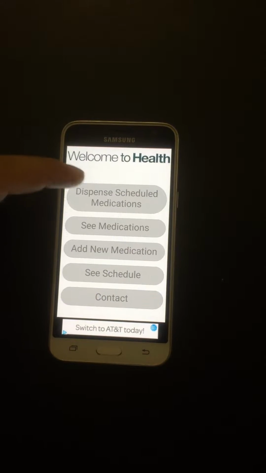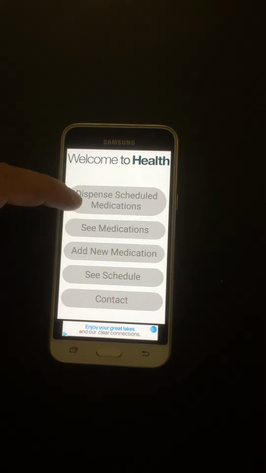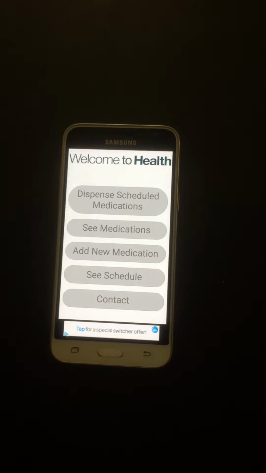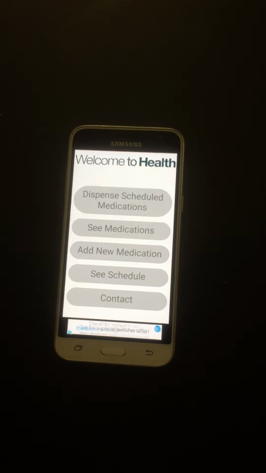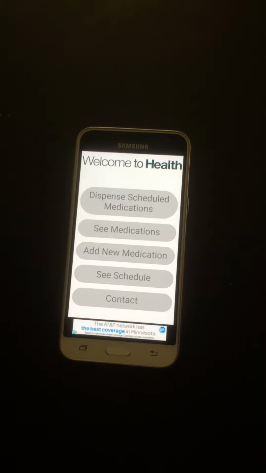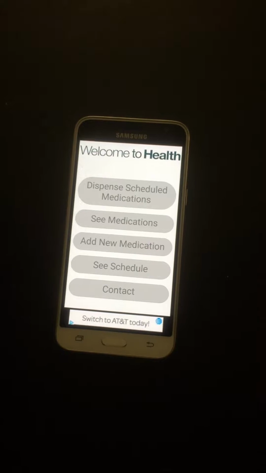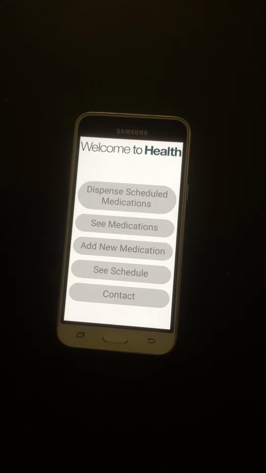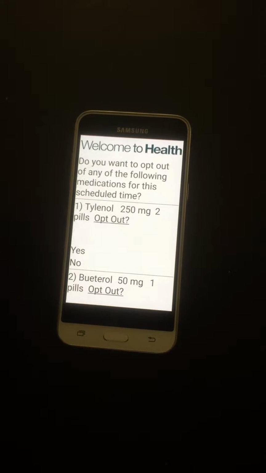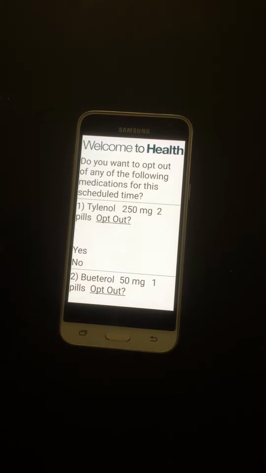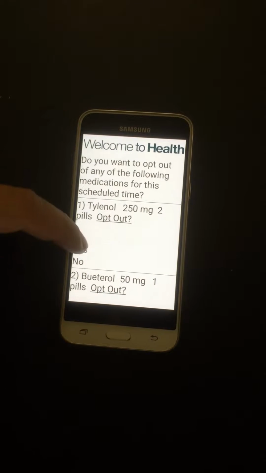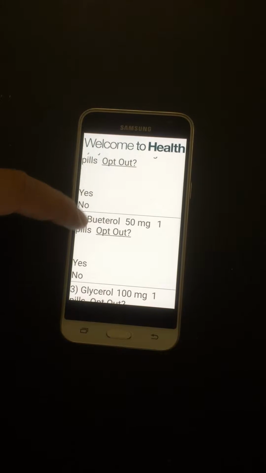The first option here is to actually dispense the scheduled medication. This will usually happen after a reminder has happened and the patient is informed that it is time for them to take their medications, at which time they can click on the UGI to dispense the specified medications. Gives them an option: do you want to opt out of any of the medications that are currently scheduled at this time? They could say yes or no.